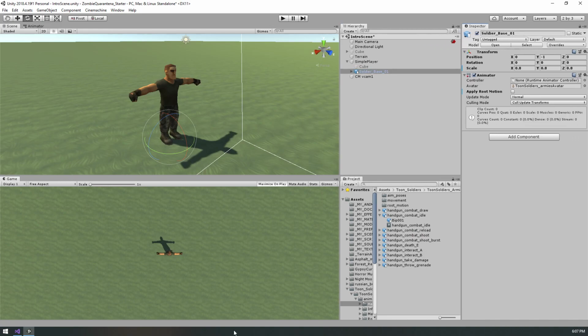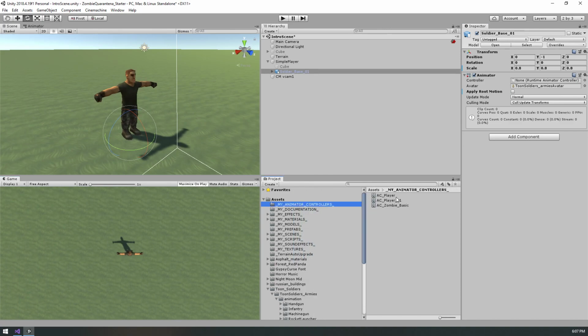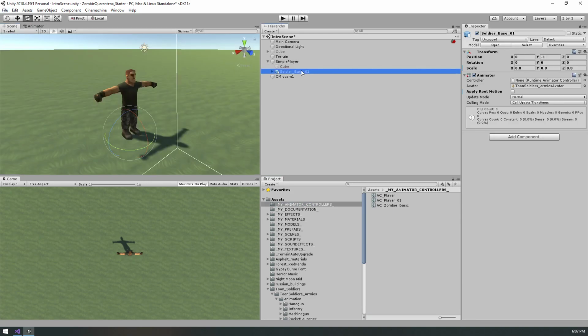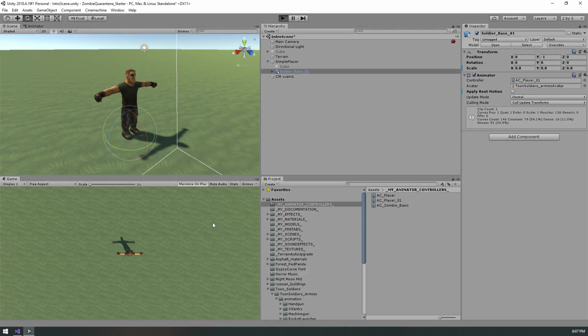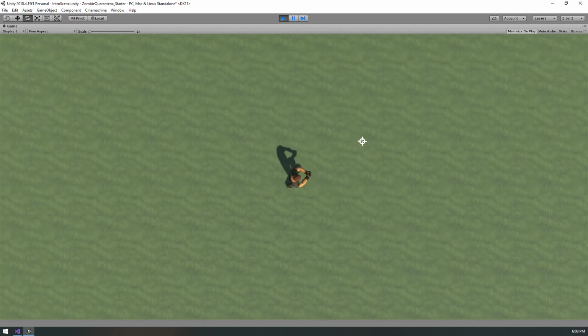Even though I've set up the animator controller correctly, and I can see that by going to my animator controllers and clicking on AC Player 01, I now want to put it on my actual soldier. So I'm going to take this animator controller and drag it into that controller position. Now if I press play, you'll see that he looks like he's aiming a pistol at my target. So we are starting to actually get somewhere on our game.